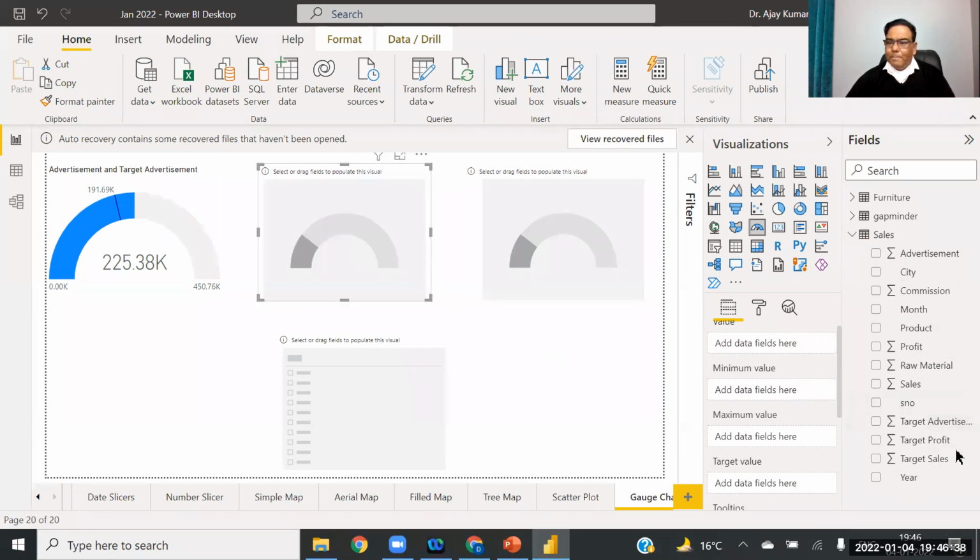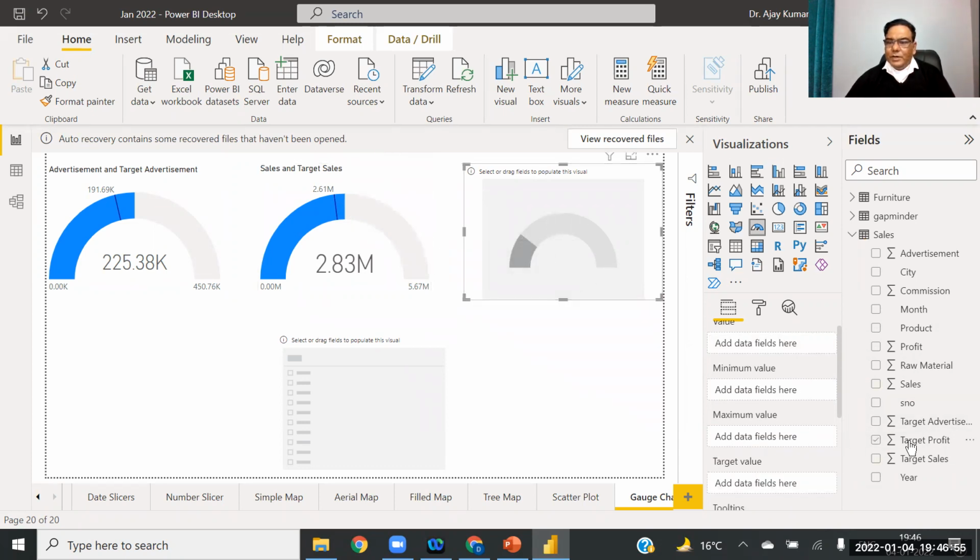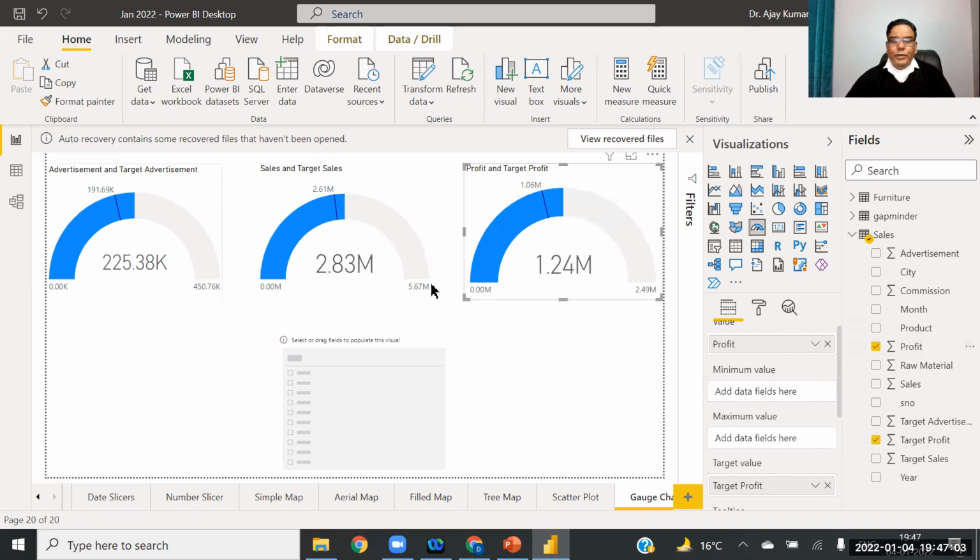Similarly in the second, we have the actual sales and we have the target sales. So our actual sales exceed the target sales. Similarly, in the third chart, this is the target profit and this is the actual profit. Okay, so we also exceed the target profit.